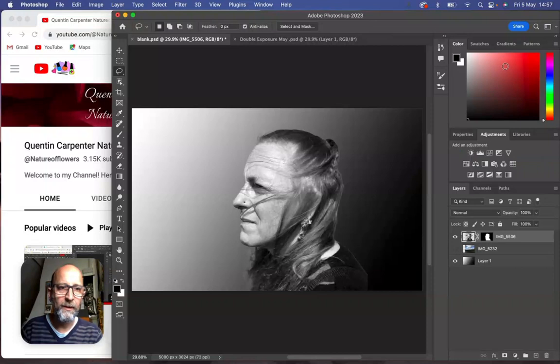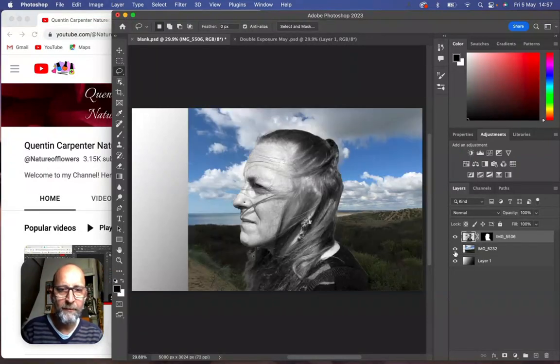Once you're happy with that, click OK. And then we will bring in the background, and you can see already that they will work nicely together. What we will need to do is blend out this section of the background and blend out this section of the portrait to create that really nice blended effect.